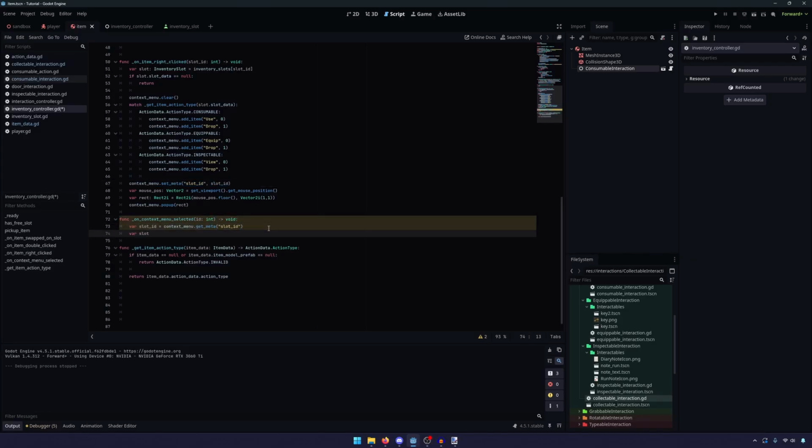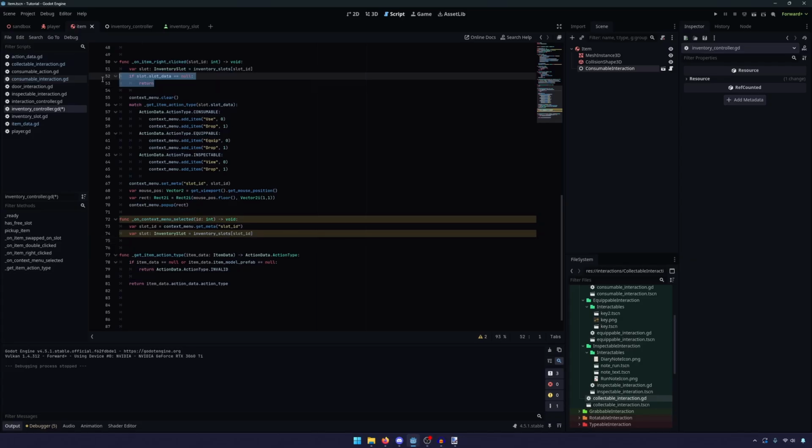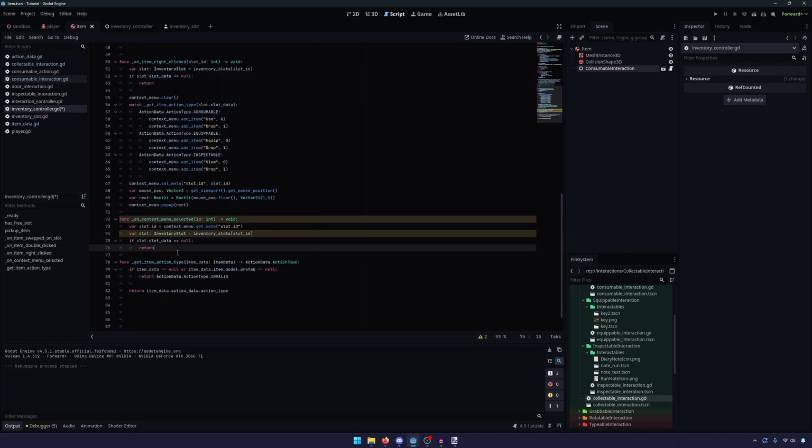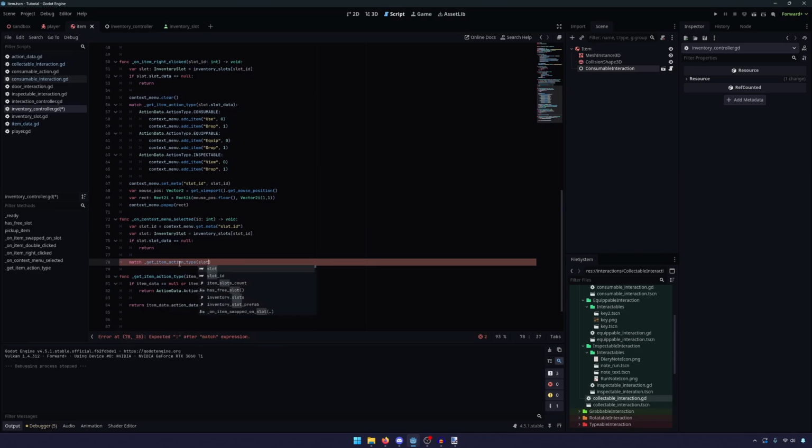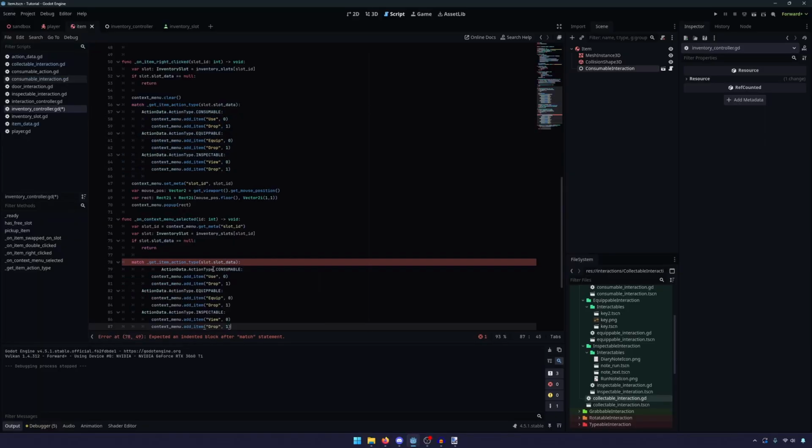All right, so now that we know what slot ID we're working on, let's get the slot for that slot ID. This is going to be an inventory slot, and this is just equal to inventory slots of slot underscore ID. And again, this is probably a super redundant if null check, but once again, we always want to make sure that our slot data is not null before we are doing anything. So if it is null, go ahead and return. And once again, we want to match the action type. So we're going to say get item action type, and we are still going to send the slot data to it. And I'm going to go ahead and copy these options because they will be identical.